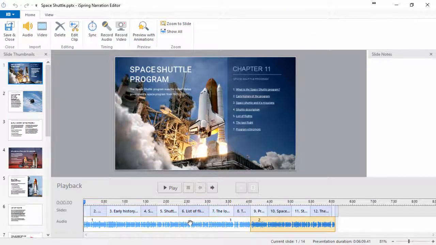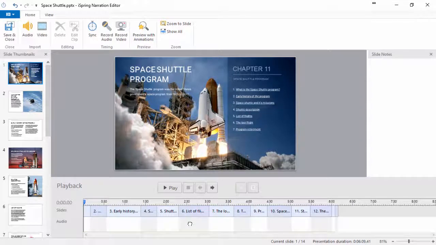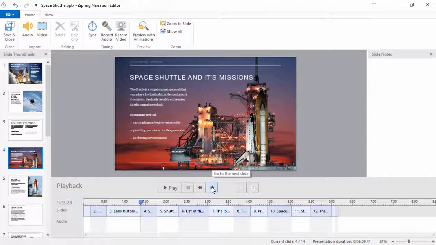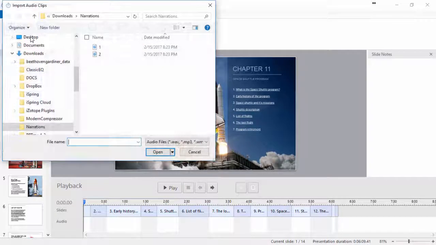Now I'll delete these clips from the timeline and show you the import procedure. If you've pasted these slides in the middle of your new presentation, you'll want to navigate to wherever the series of slides begins before you import. Otherwise, you can start right here at the beginning. Now just click Audio on the toolbar and select all the clips you exported.